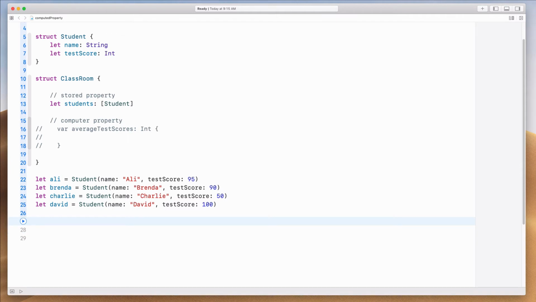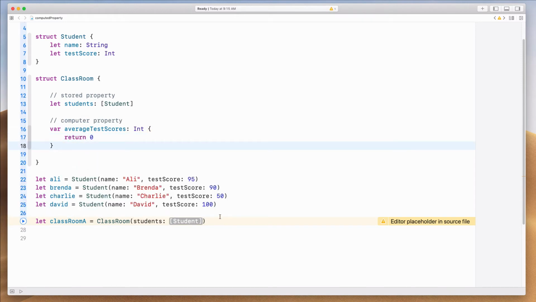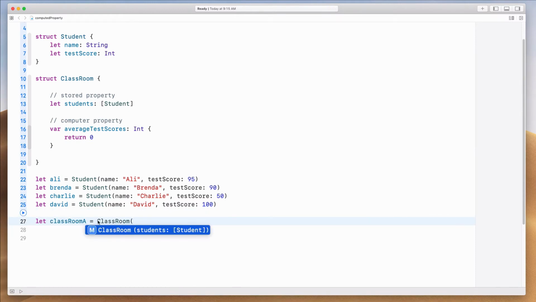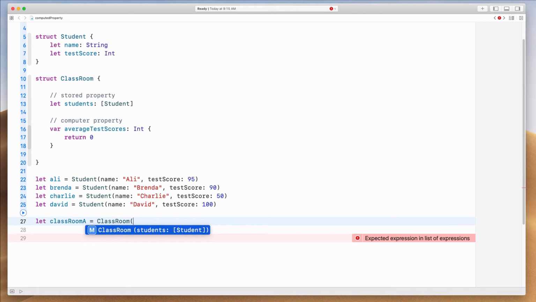So we're going to do let classroom A. Okay, so I'm going to create the object over here. Even if I uncomment this, and let me just return 0 for the time being, you realize that when I initialize this classroom, I don't have to pass in anything to assign to the average test scores. It only wants us to put in the students' objects over here.